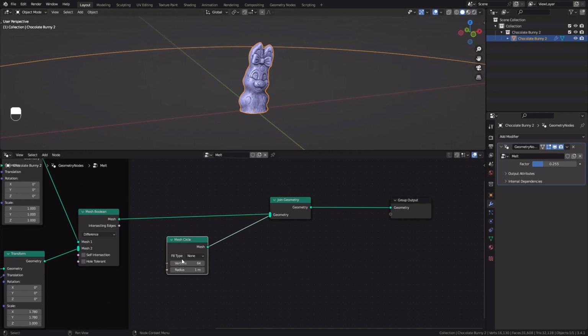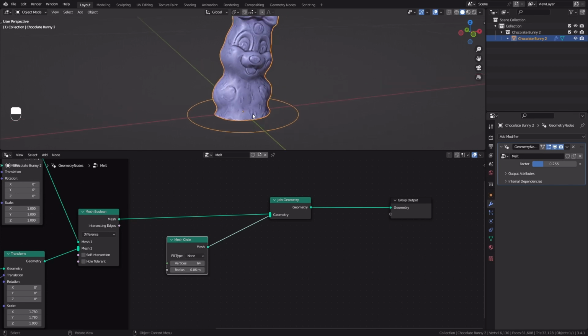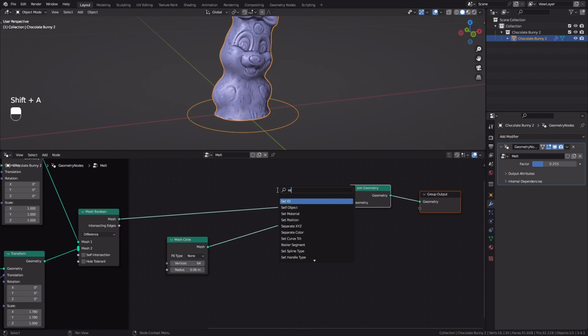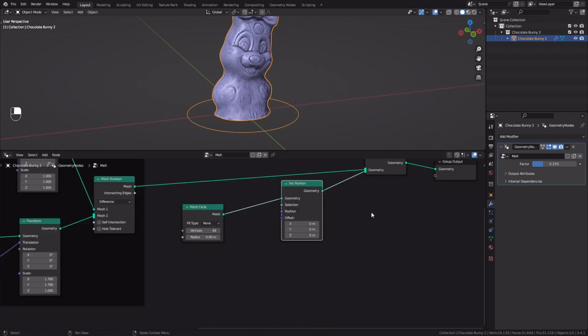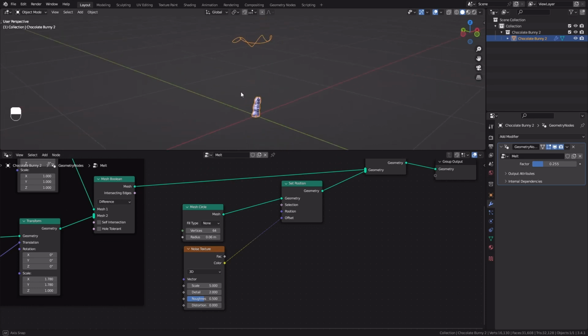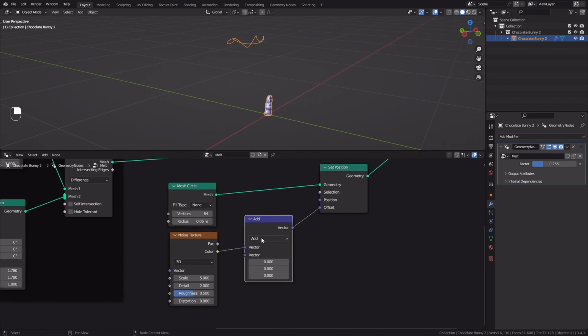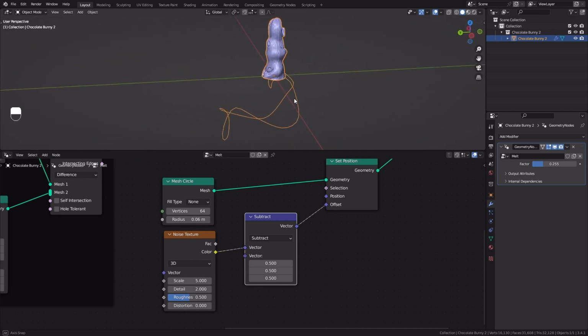The circle is currently way too big, so let's bring down the radius. And the circle is also a bit too perfect, so let's start distorting it. This we can quickly do by adding in a set position node, and then distort this randomly by using a noise texture. Plug the color into the offset, and now this is starting to distort it, however it is way too strong. So let's fix this by first bringing in a vector math node and change this to subtract, and subtract a value of 0.5 from each axis in order to bring this back to the center.